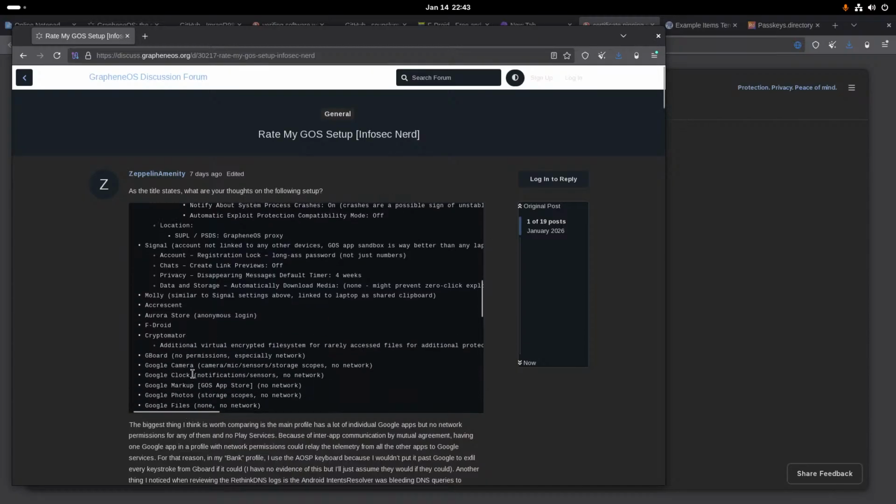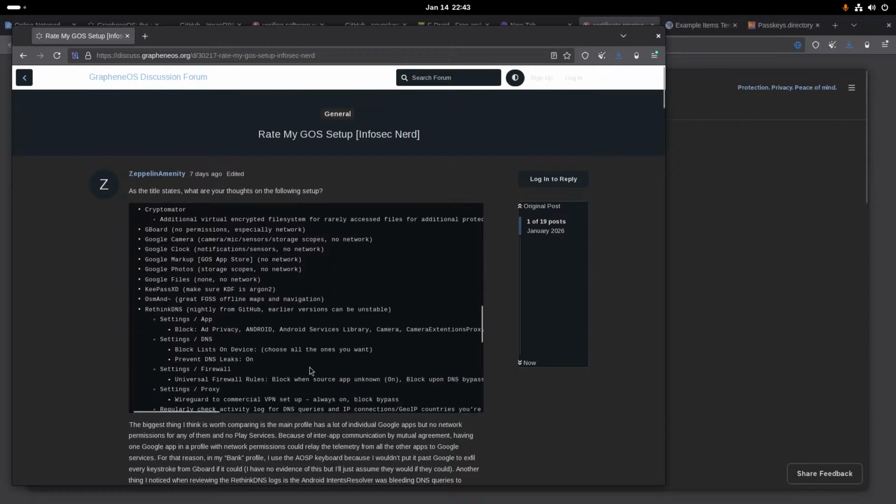Privacy. Molly, similar to Signal. Interesting. F-Droid. Cryptomator. Cryptomator is kind of an interesting standpoint. Gboard, no permissions. Google Camera turned off. Google Clock. The fuck? Google Markup. Google Files. None. No. Never. Interesting. I don't use any of those.